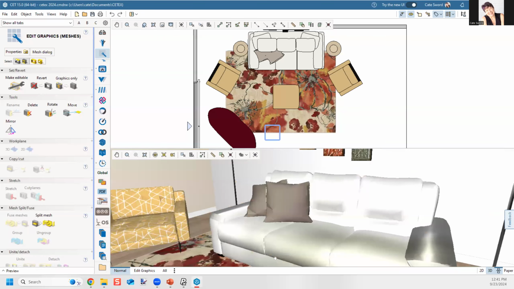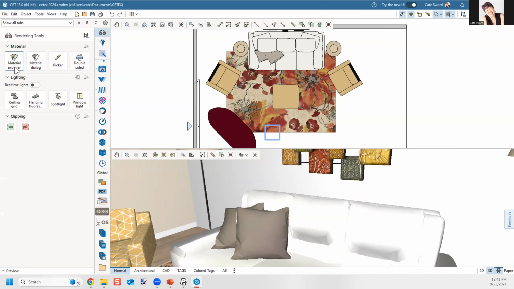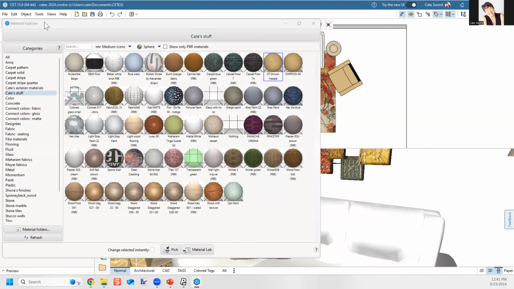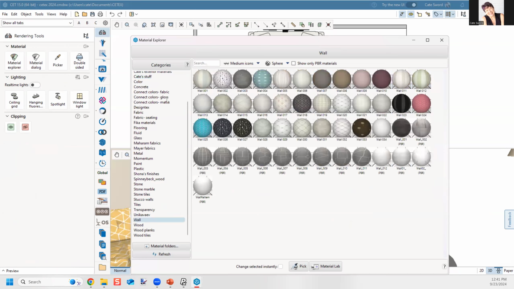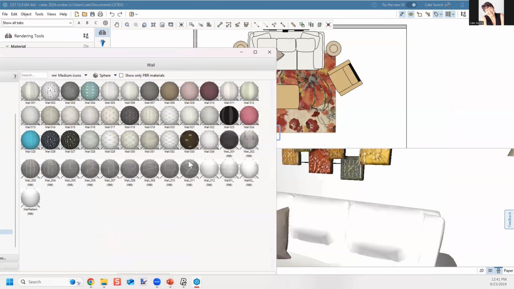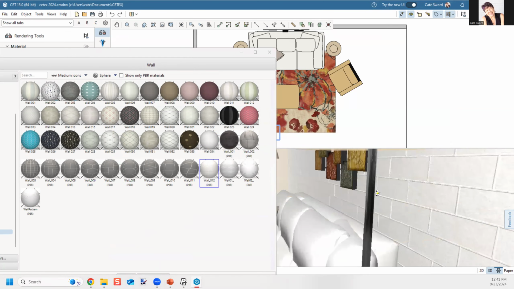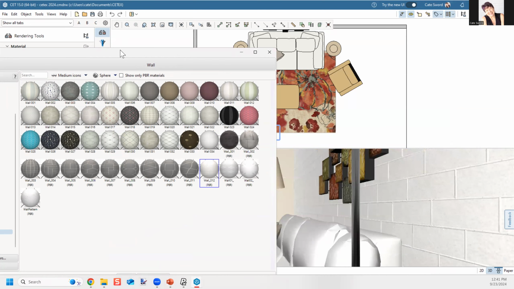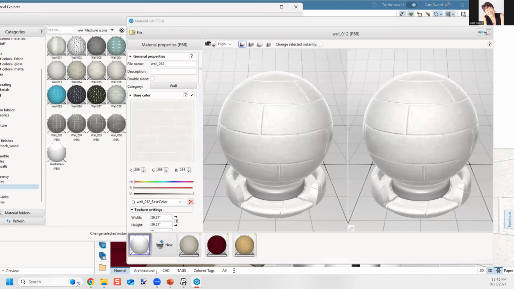In the material lab, in my material explorer, I have some brick. I think in the wall section, I found a white brick. This is the nice white wall brick. When I paint the wall, it's white painted brick, but I don't want it to be white. This is where we get really interesting: I'm going to double click on this wall, so it opens it up in the material lab, right?